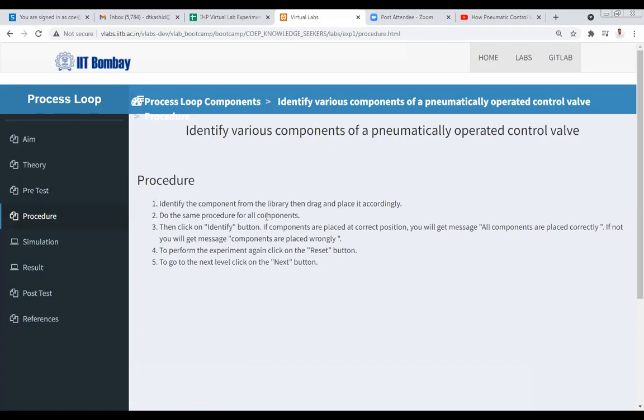Then do the same procedure for all components. Then click on the identify button.